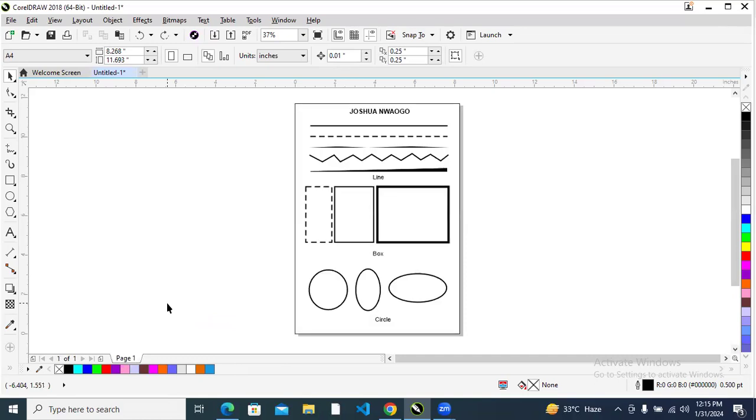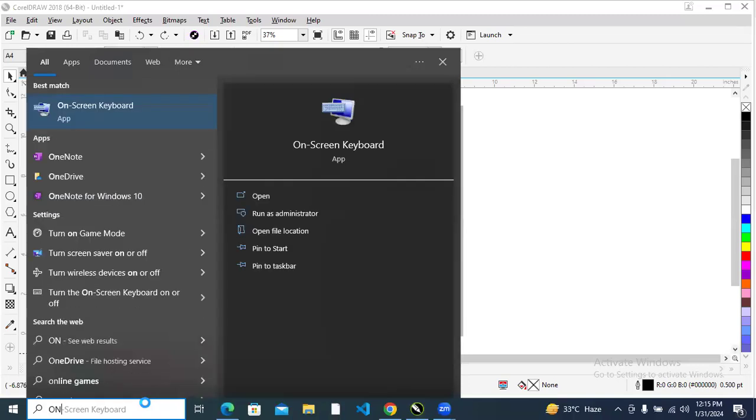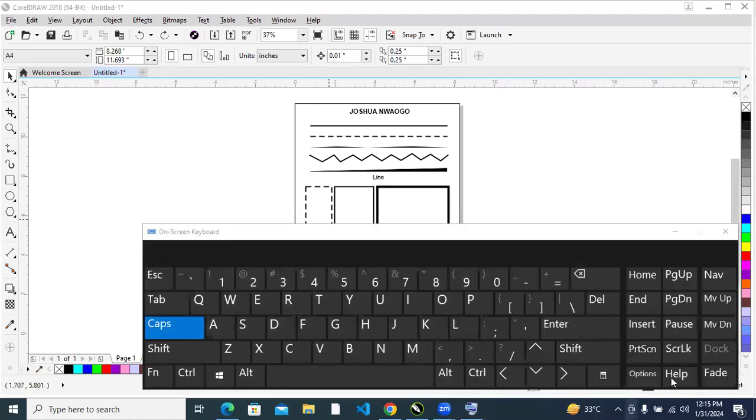Now that is one way to do it. Now the easiest way to do it is to just press page down on your keyboard. Let me see if my on-screen keyboard has page down. Yeah, this one, this page down. So we have page up, page down. So if you click on page down, immediately you have another page.